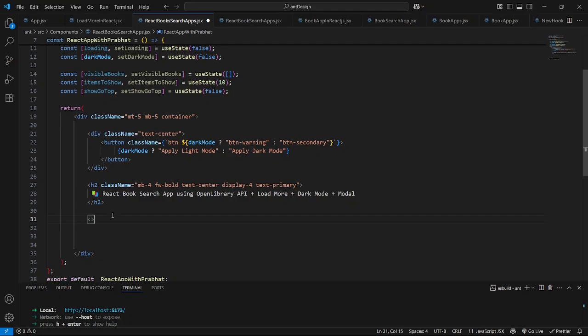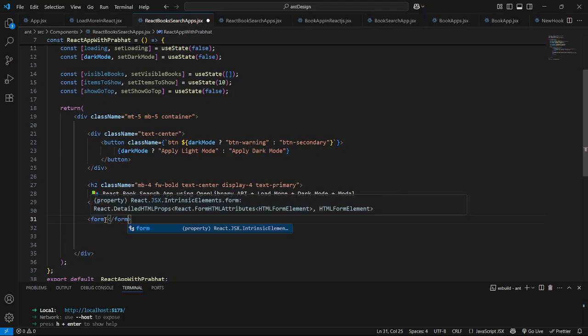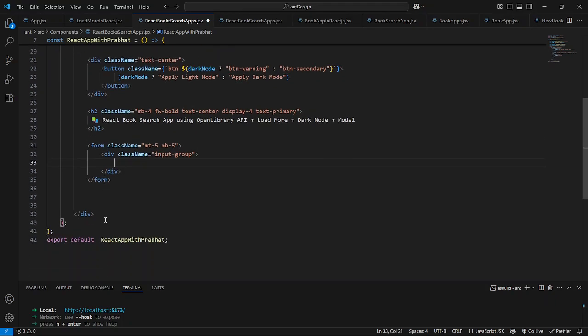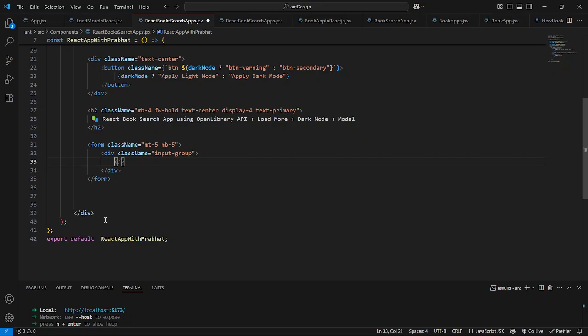Below this I'm going to create the form, and just close this form, and let's give the class name also. I'll say margin top 5, margin bottom 5, and just open this form. I'm going to create a div also inside this form. I'll give the class name input-group. Just open this div, and now we are going to create the input field inside this div.